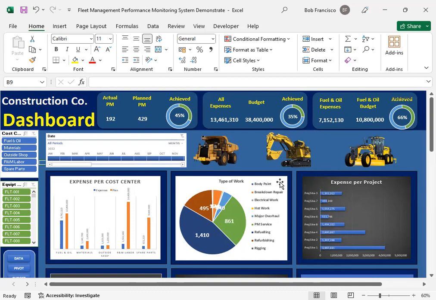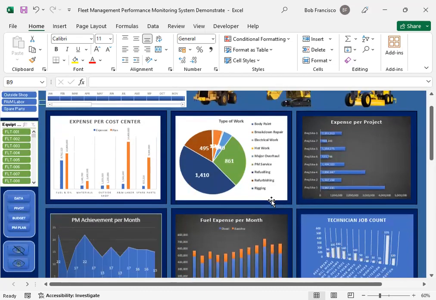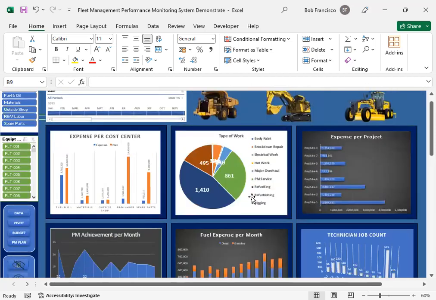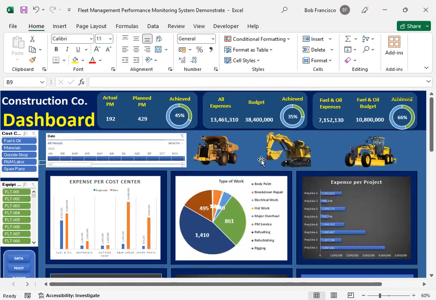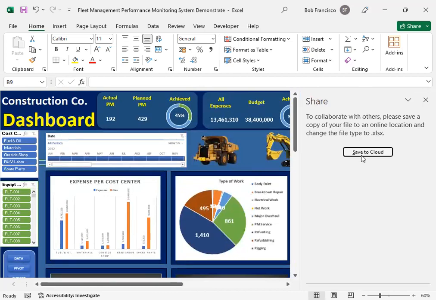Okay. So if you want the CEO to get all this information, to appreciate that you're doing a good performance in your operation and maintenance, then this would be good information to give to your CEO. What you do is you just click the share. This is the share here. Just click that one, then share. Okay. Then you have to save to cloud, something like that.